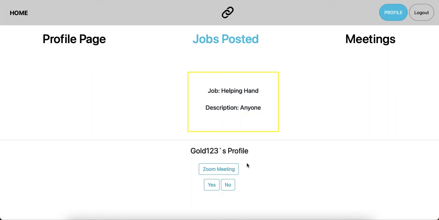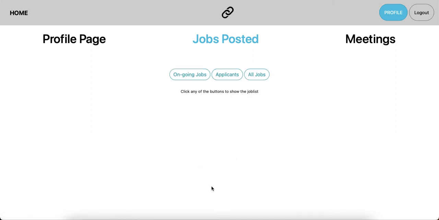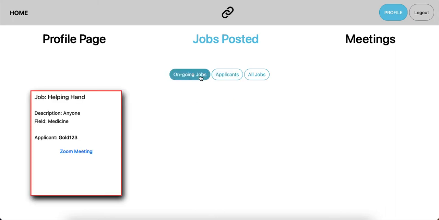Now, you have a few options here. You can either have a meeting with the user that's applied just to make sure you know who you're giving the job to. You can choose to reject the user, or you can choose to say yes. So we're just going to say yes because we trust the guy. Now, if we go into ongoing jobs, you can see that this job is now ongoing. We've selected a user finally. The applicant is displayed here. Again, you can go to their profile page and you've got a little Zoom meeting link here.